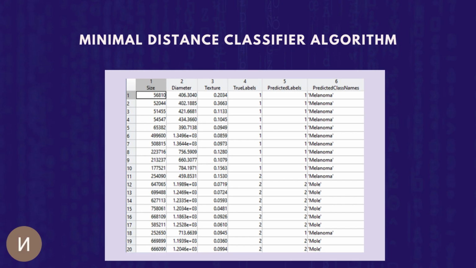My name is Nurbatisha Alia binti Shakir. Based on predicted table, the features used are size, diameter, and texture to predict each image. True labels indicate the actual class of the test sample image, and predicted label indicates the prediction by minimal distance classifier. For 1, it is indicated as melanoma, while 2 is indicated as mole.